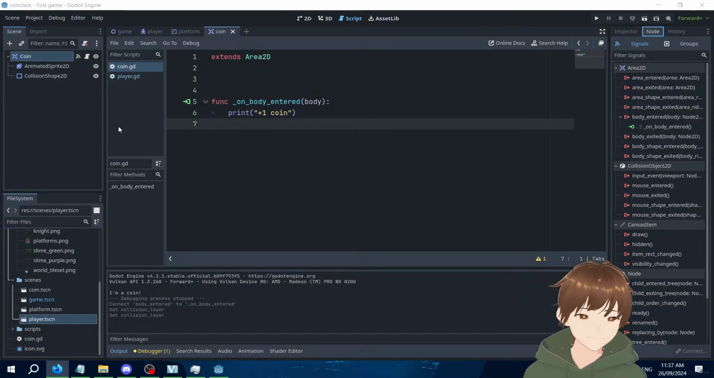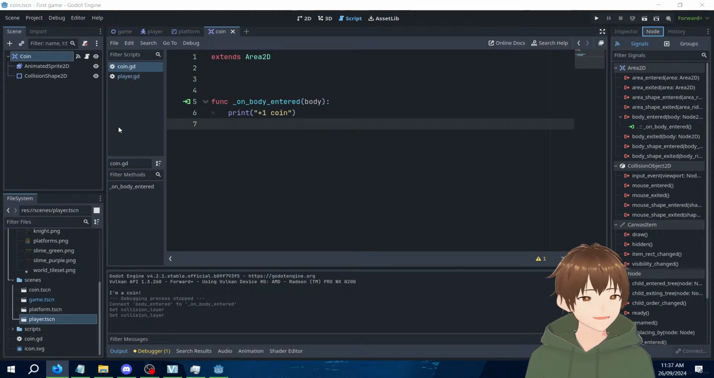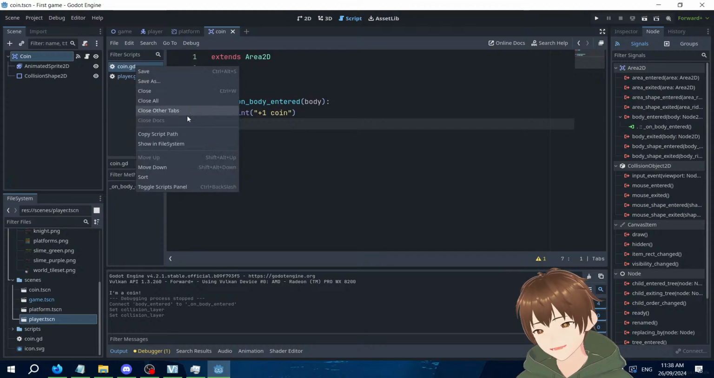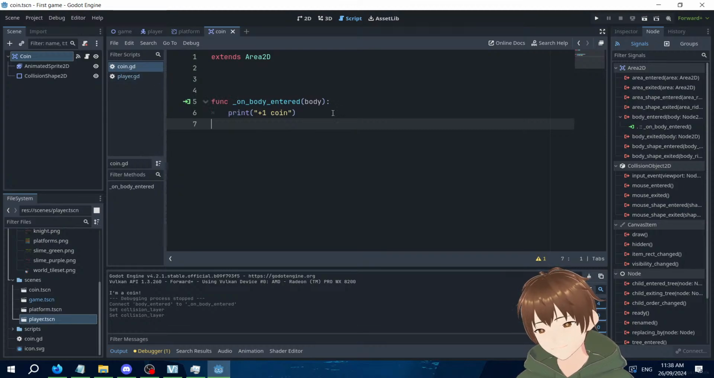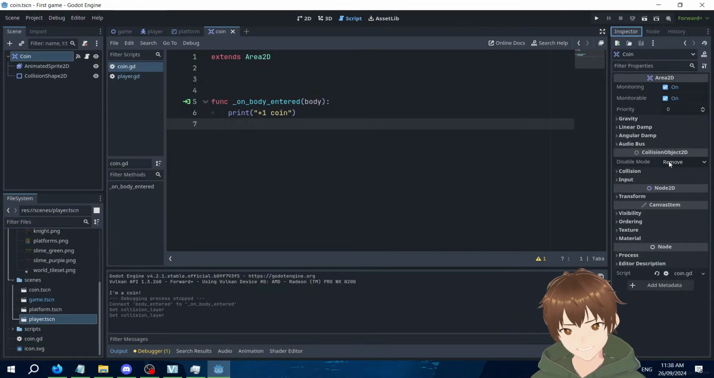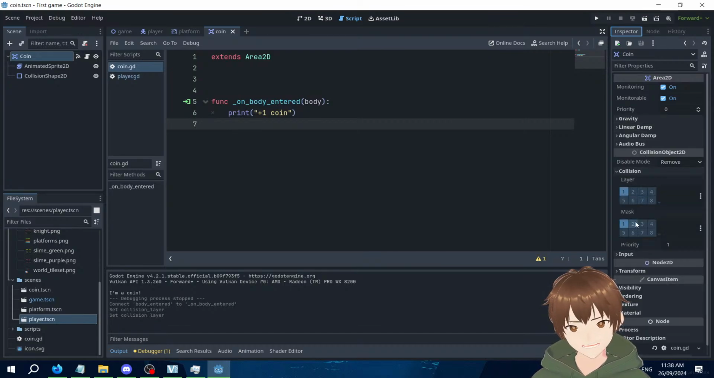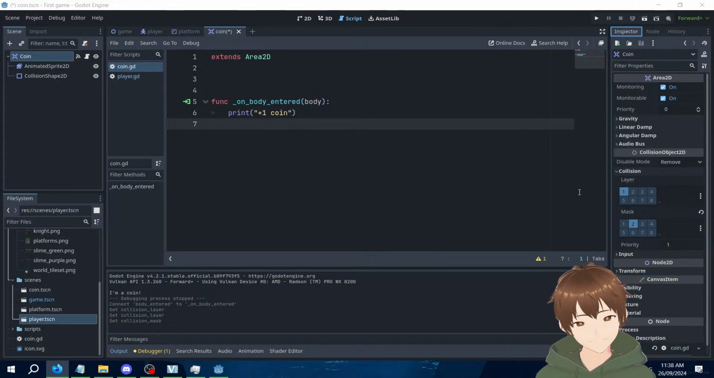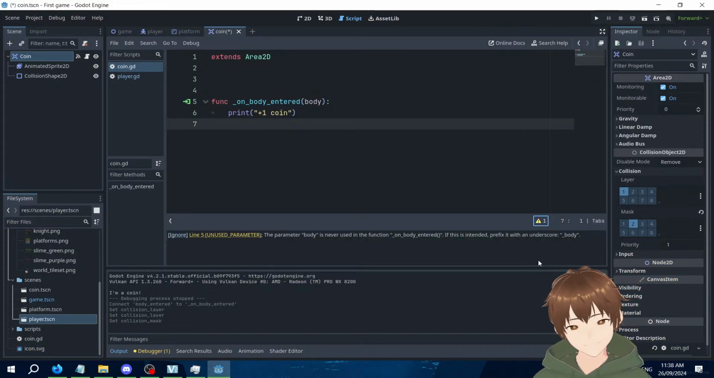Oh, that's really useful actually. So inspector, collision mask, layer 2. Because that's the layer that our player is on. That should actually do it. Now our coin will only detect collisions from our player.